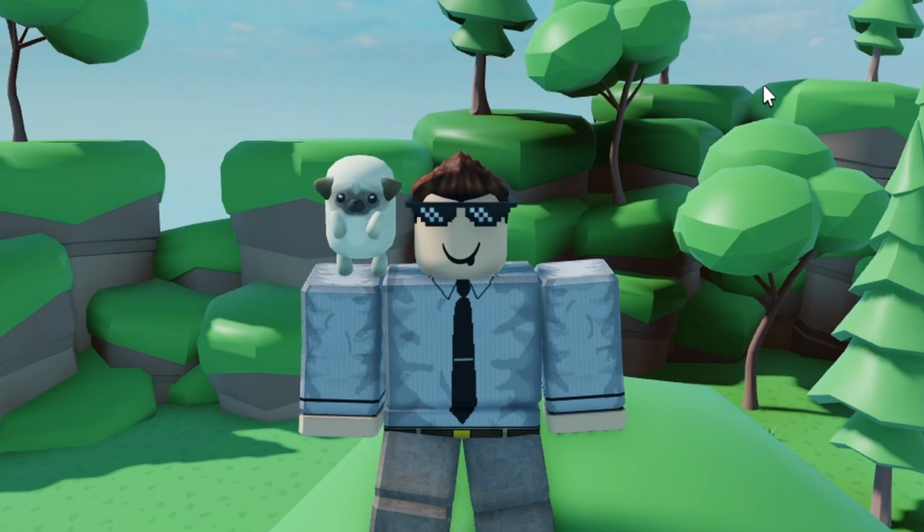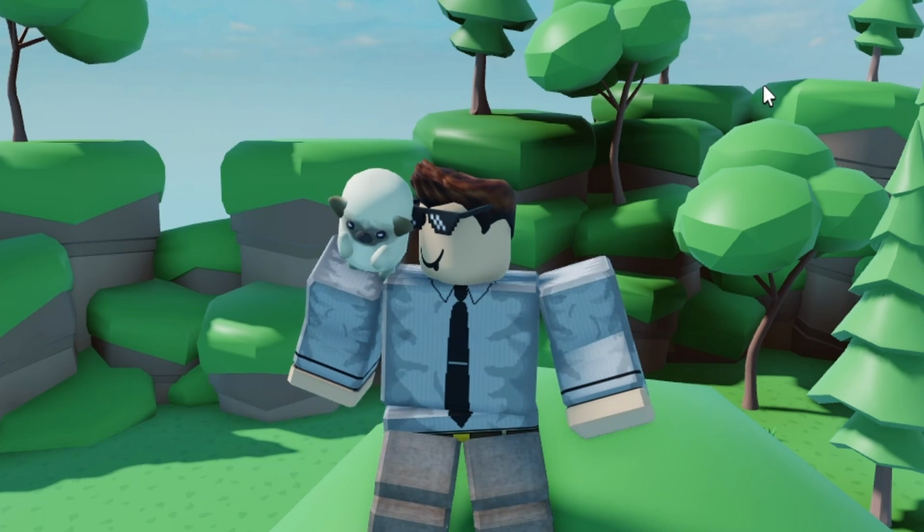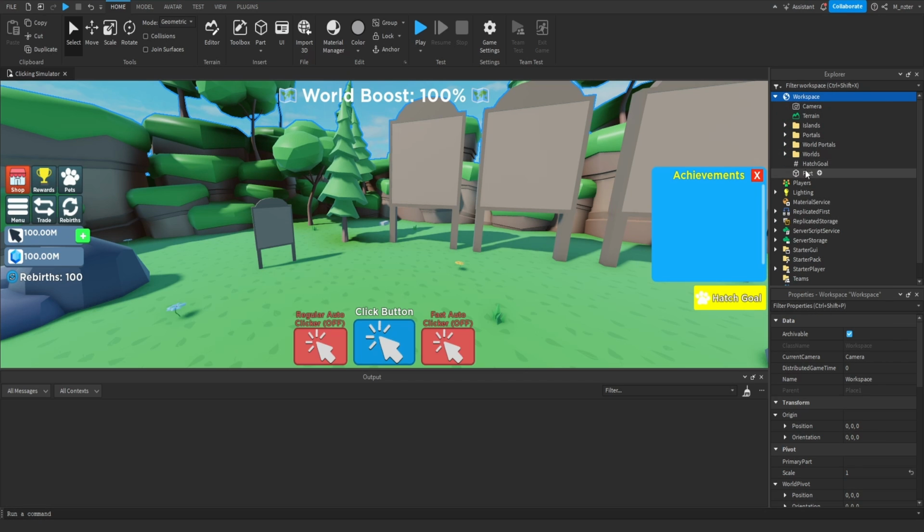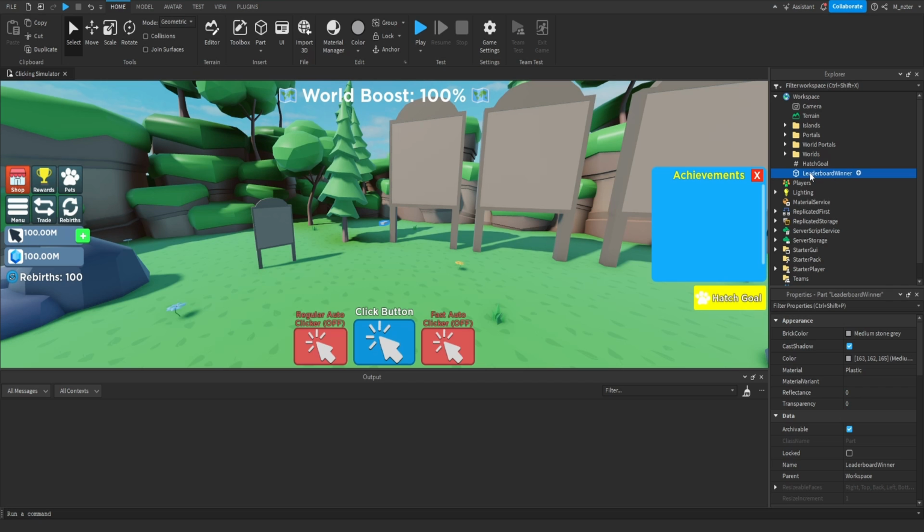In today's episode, we are going to be scripting the system to display the winner from the previous leaderboard season. Now, hopping directly into Studio, the first thing that we're going to do is create the part inside of our workspace for where we're going to be displaying the winner's Roblox character. So inside of the workspace, we're going to add a brand new part, and we're going to rename this part to be called Leaderboard Winner.